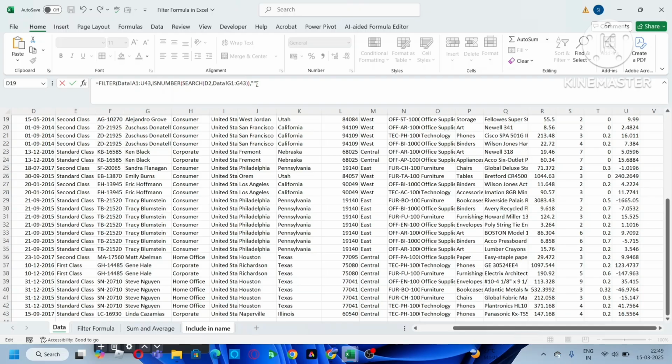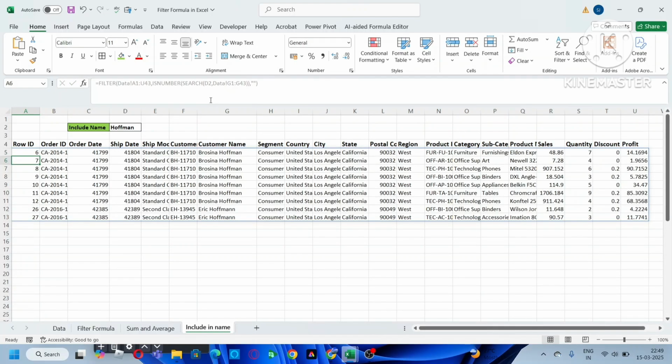Complete this. Now look here again, we have used the formula. First is search, where we got the numbers and the value error. To convert that into true and false, we use ISNUMBER, and on top of it we just apply the filter formula and then enter. What we got in return is all the data for the keyword Hoffman in the customer name. So we have two people. This is the data for these two people only.